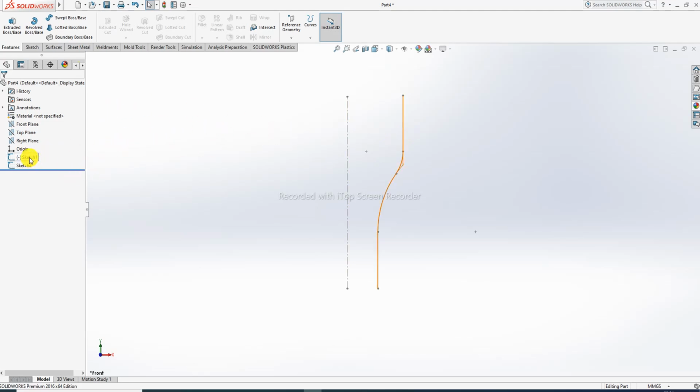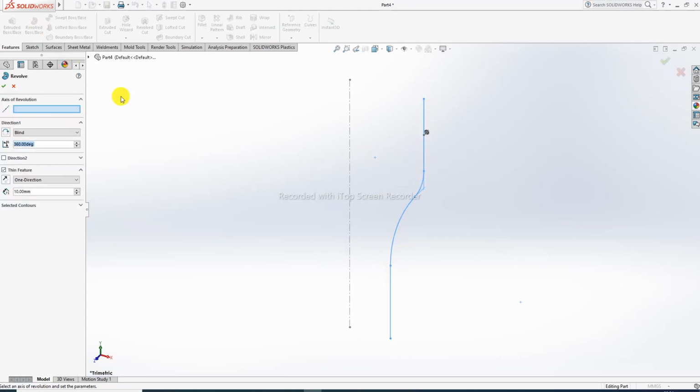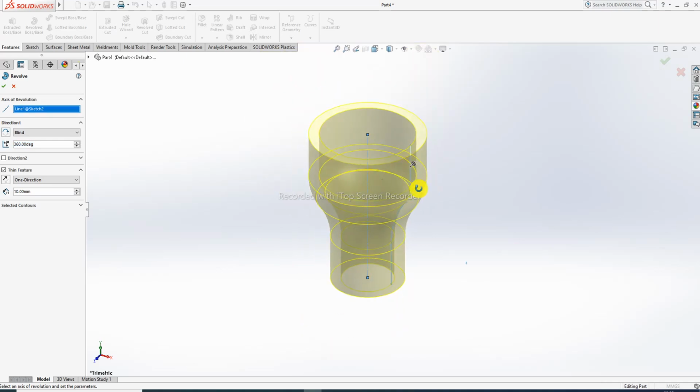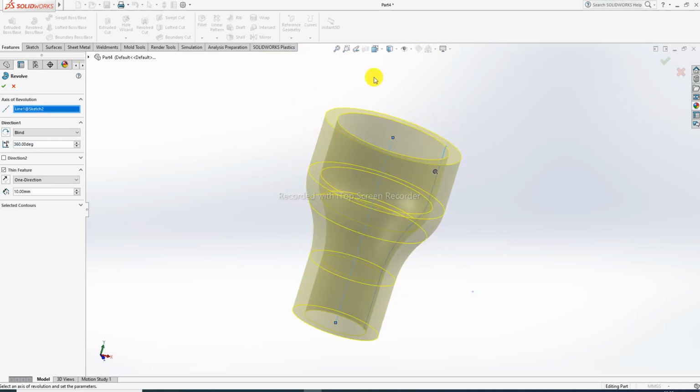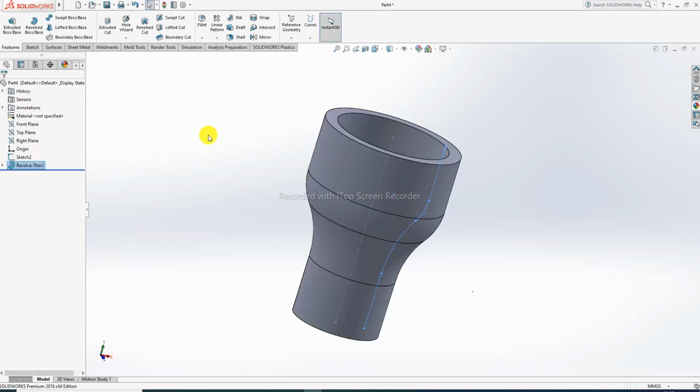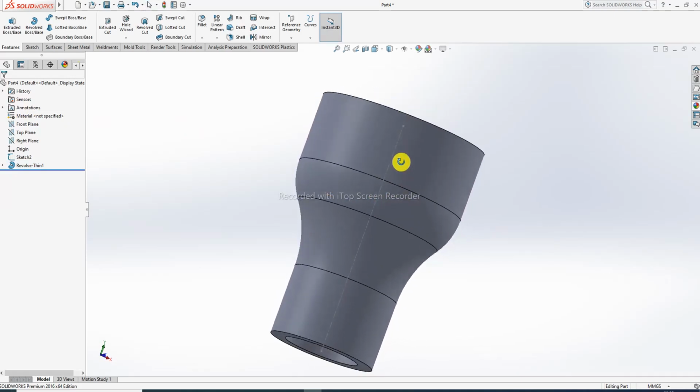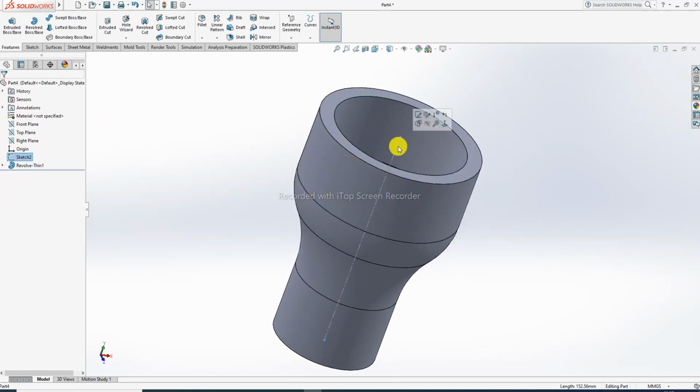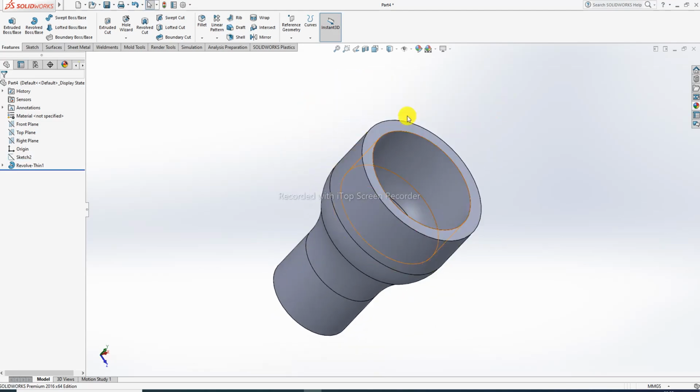At first select the first sketch, and click revolve boss base. The first sketch is selected here, and the axis of revolution is selected here, and the body design is created. Okay, the design is created, and click OK. At first select a profile, then second select an axis, and then hide this axis.